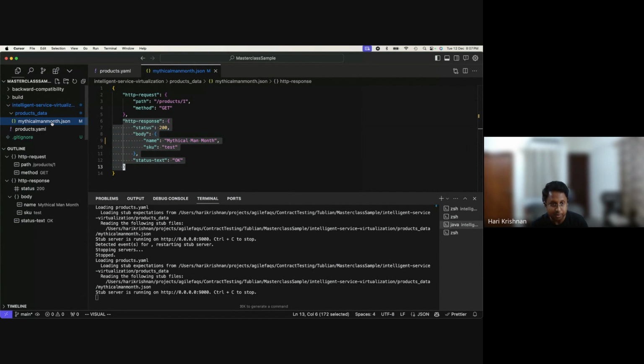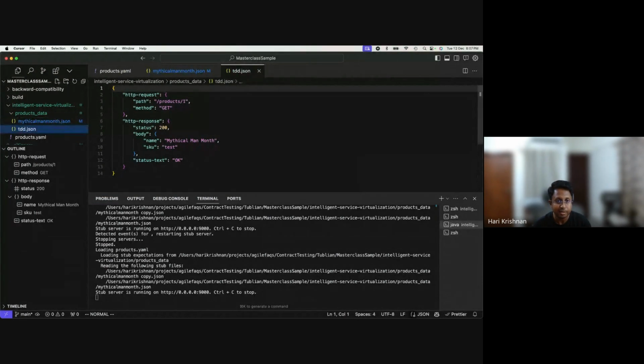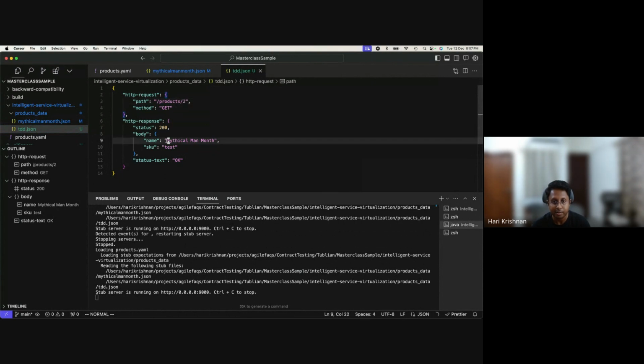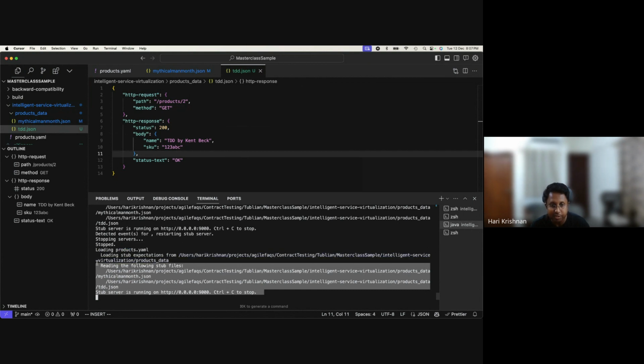Now, likewise, I could create any number and say, let me rename this and say tdd.json. And then here I'd say product ID 2. Whenever I ask for it, I want to get back TDD by Kent. I could say this SKU is 123 ABC, something like that. And if I do this, what you will notice is Specmatic auto-reloaded my specification files and along with the stub data, which I just created.